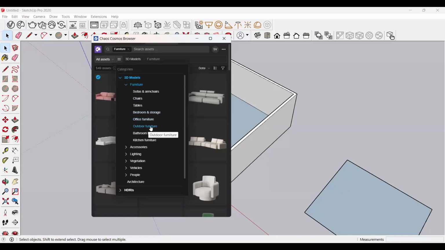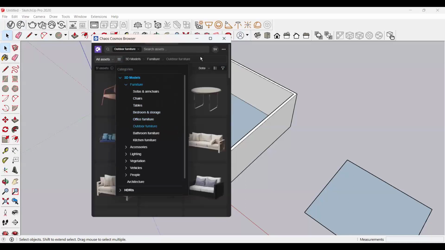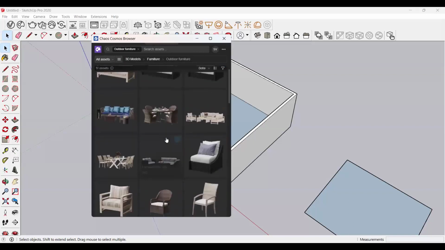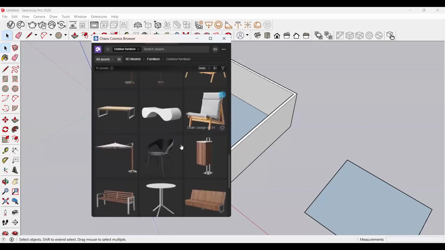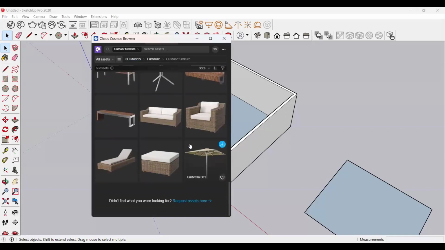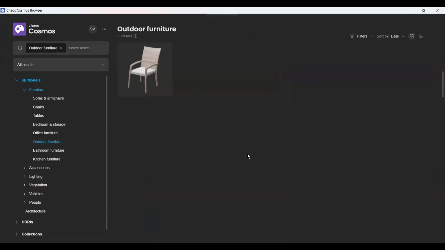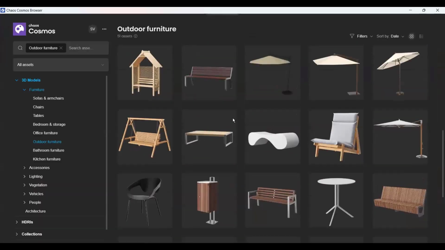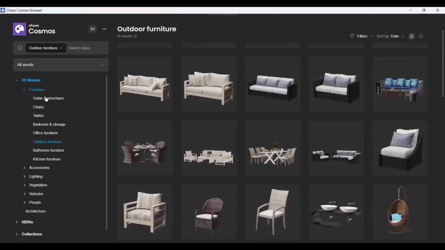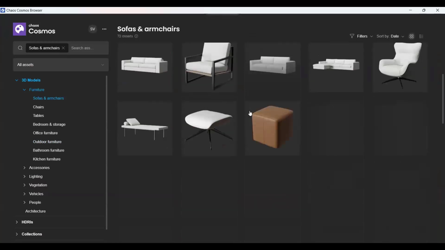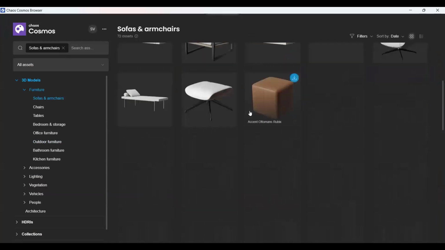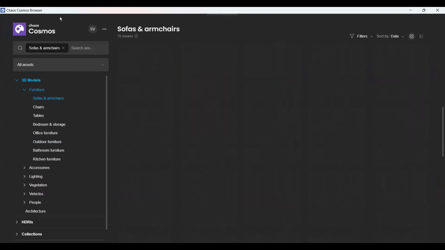Furniture, office furniture, outdoor furniture. You can get anything from these things. Okay. If you are doing any residential projects, we can skip the 3D Warehouse. These are very realistic ones when compared to that Warehouse. Okay. This is the final one.